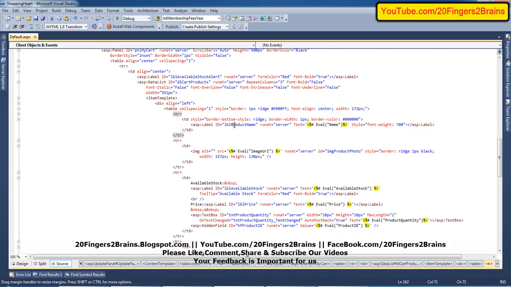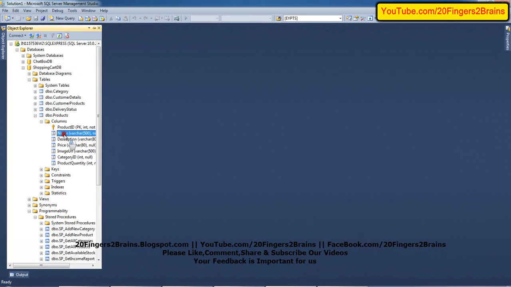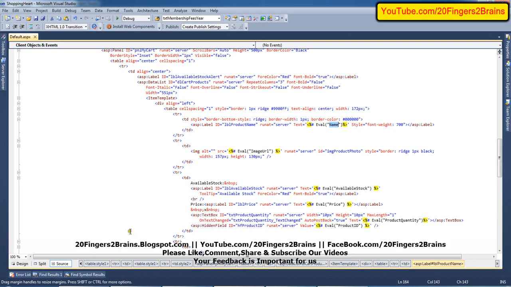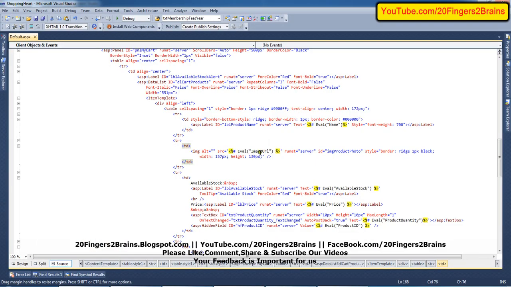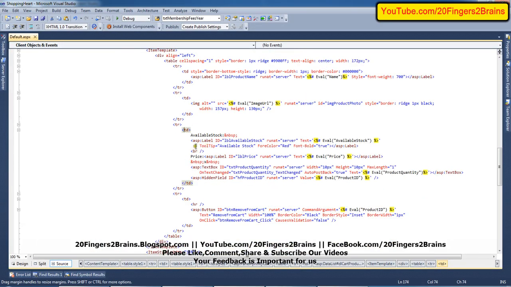The first TR contains the product name. The text is Eval name. The Eval function contains the name. This name is similar to the product name column of the products table. The next contains the image URL. The image URL is the same as the products table. Then again we have the available stock. Available stock we are calculating using a stored procedure that we will discuss when we discuss the coding part.